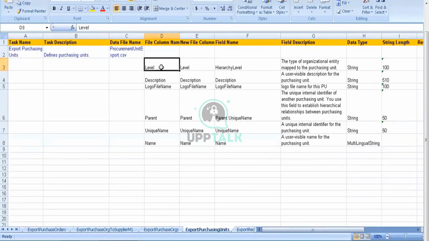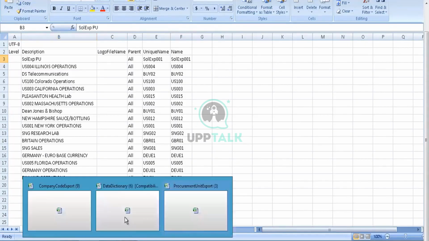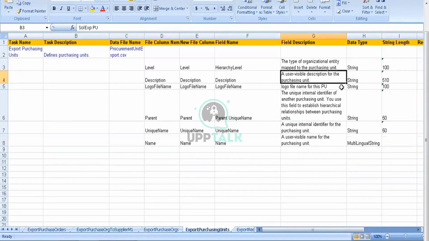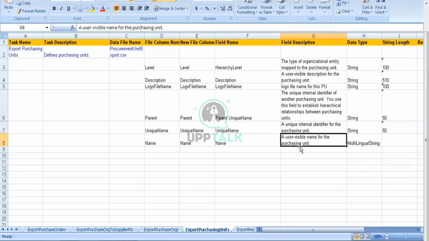This is the one level, the type of organization entity maintained in here. Description: the user visible description for the purchasing unit, that description that we are seeing here which is visible for us. In the same way, you have the others, like log file name, and parent, if anything is there. Unique name: a unique identifier of the purchasing unit. And name: the user visible name for the purchasing unit.